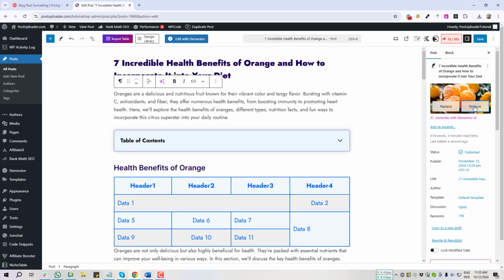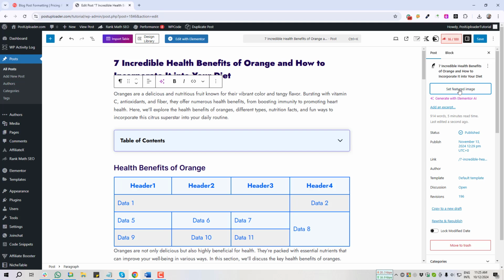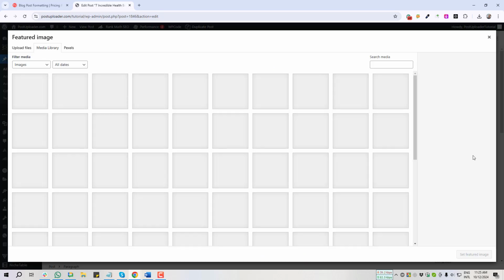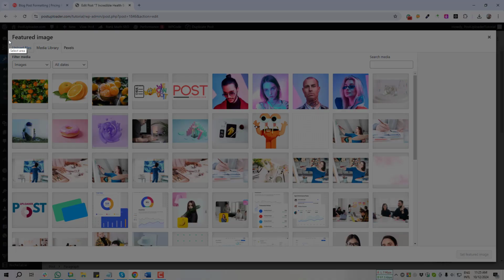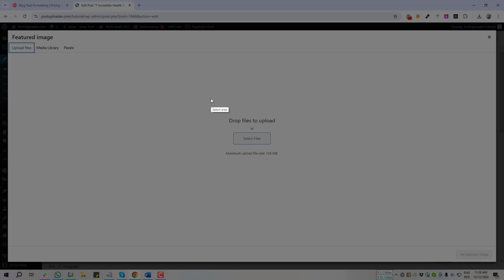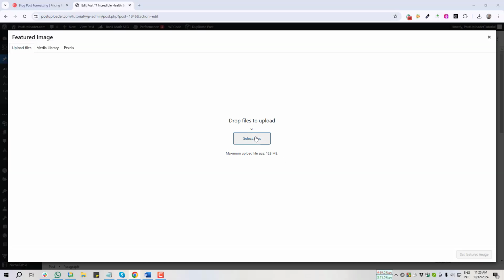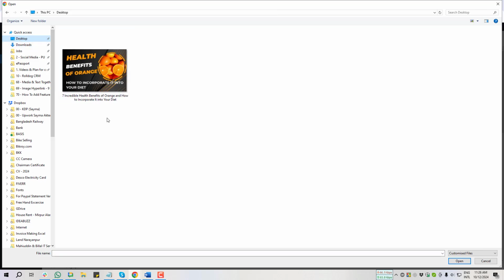So I am going to remove that image. Then you will see something like this. They are saying set featured image. So just click here. After that, it will take you to the media library. So you need to click on upload file. So click here. After that, click on select file. Select file, it will take you to your computer drive. Then I'm going to my desktop and I'm going to select this as my featured image.